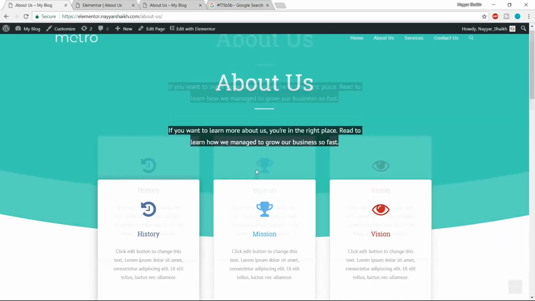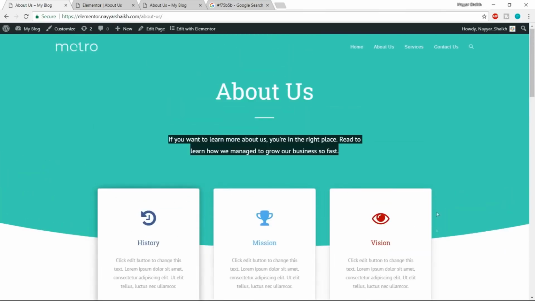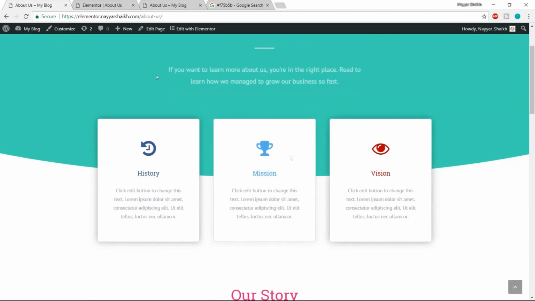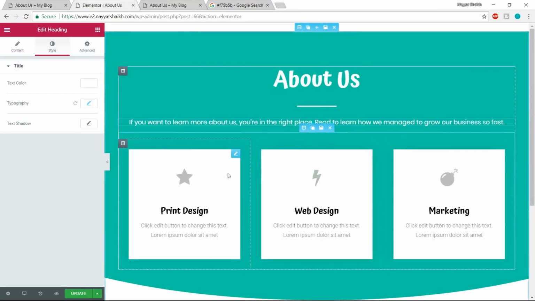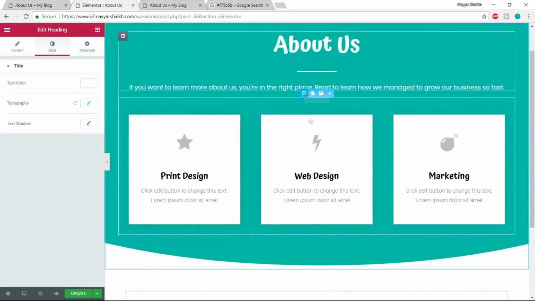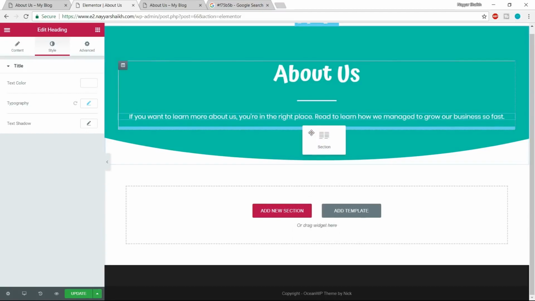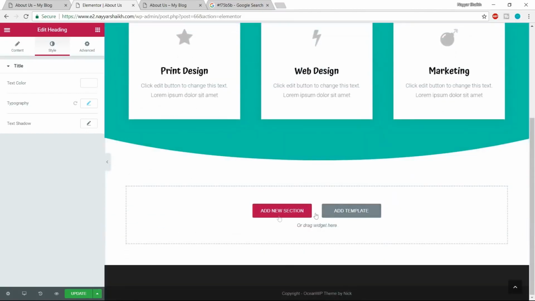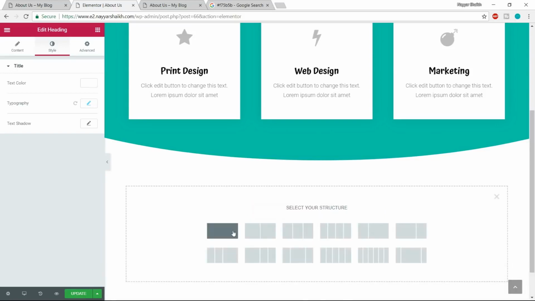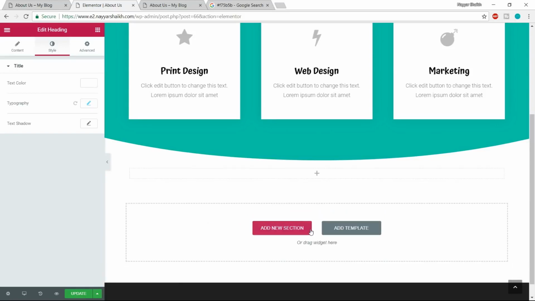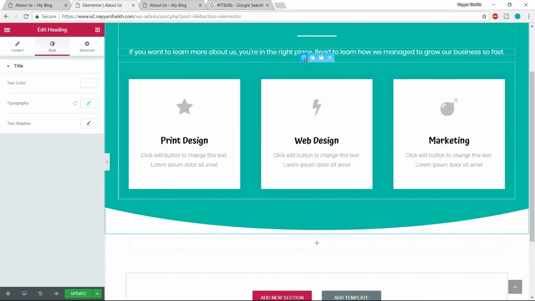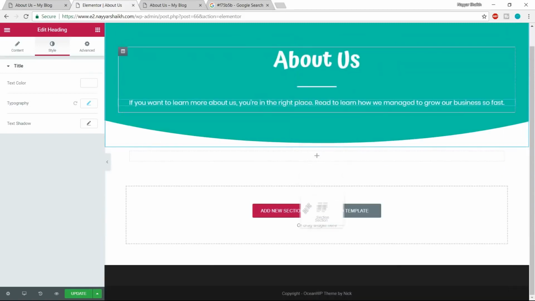Now if you see one thing, these three different sections are not over here. It is half on this and half at the bottom. So let's see how to do that. For that, we'll have to remove this thing from here and put it in a new column. So first what we'll do is we'll click on this button which says add a new section and select the first one, single column, and now drag this thing over here to what we have added just now.